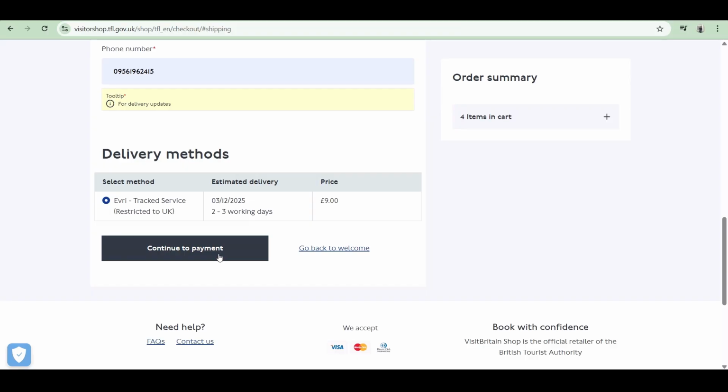Visitor would then ask you to put in your card details, and once you fill all that, you can choose whether you want to track your mail or not.